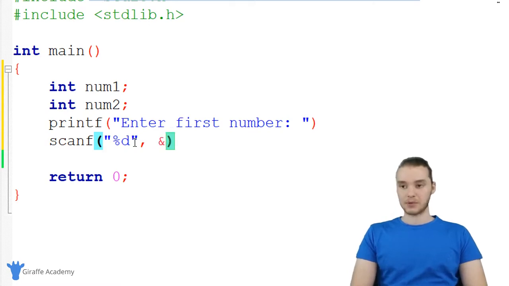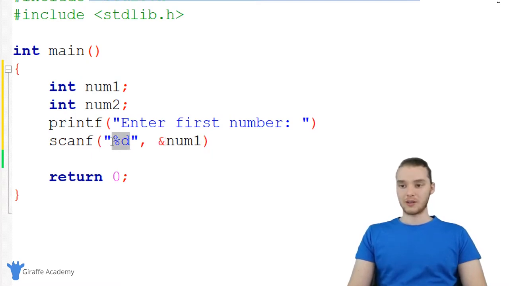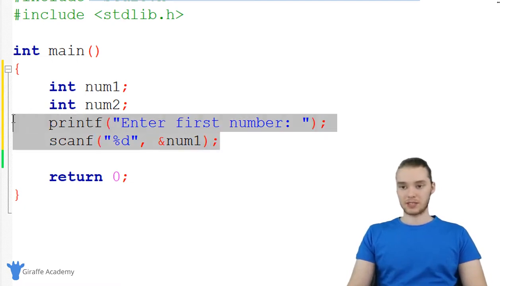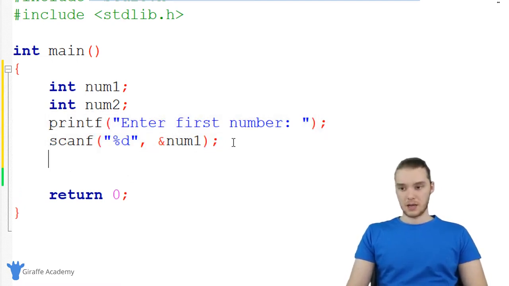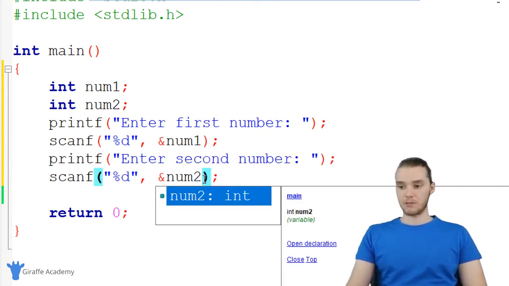So I'm gonna have to say ampersand and then the name of the variable where I want to store this value. So I'm just gonna say ampersand num1. And basically what this means is we're accessing the address of num1. And we're gonna talk about addresses and pointers in a future video. But for now, just know that you need this ampersand here in order to store the value that gets entered inside of this variable. So once we do that, now we can move on. And we're basically just gonna do the same exact thing, but for the second number. So I'm gonna copy these and I'll paste this. And now instead of saying enter first number, we'll say enter second number. And we're just gonna store this inside of num2.